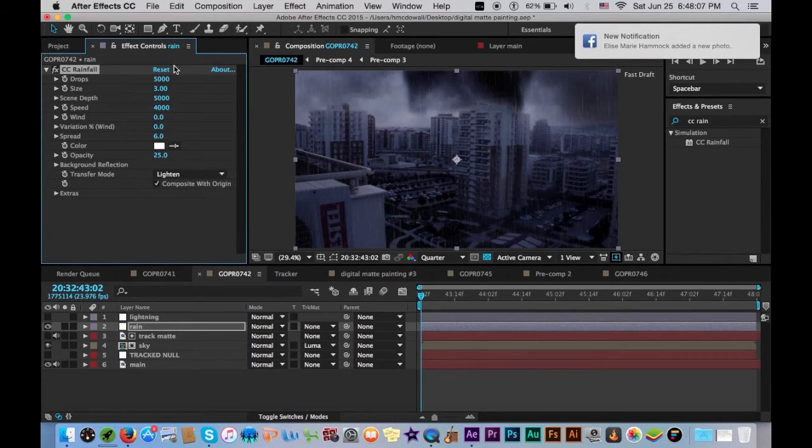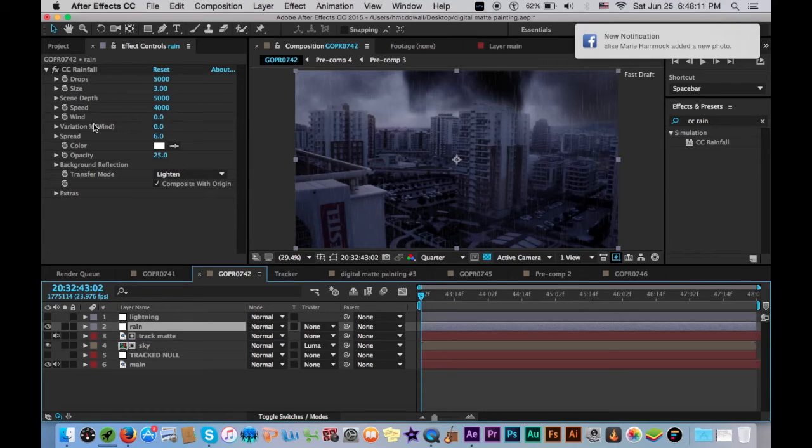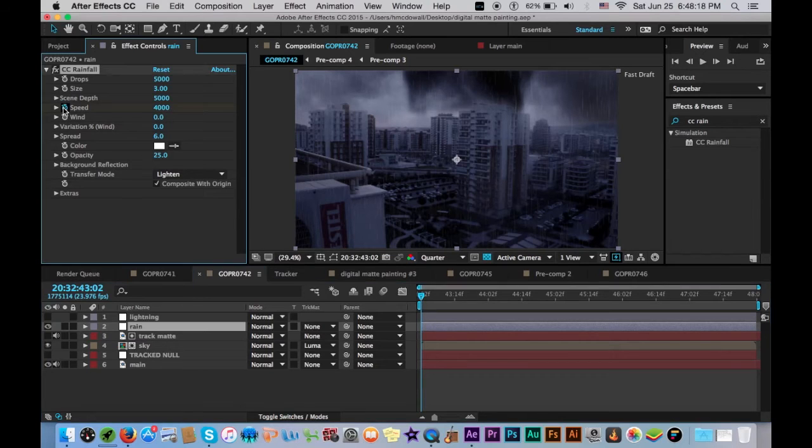Okay, so basically what you want to do is edit the variation, which is the wind, and the speed. You want to edit these three things to make it just a little bit better. So let's go ahead and do this. The variation, we're going to change it to 20.